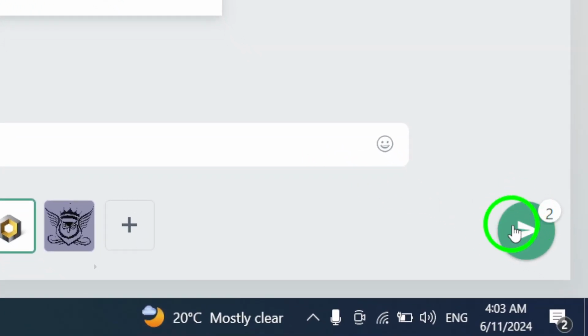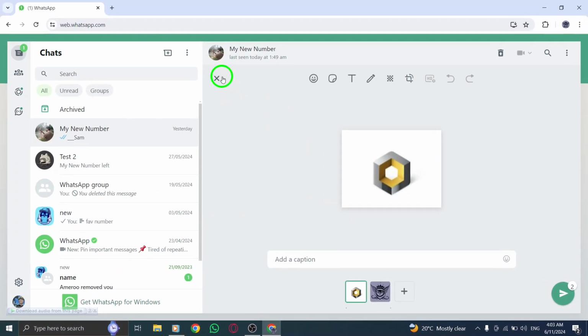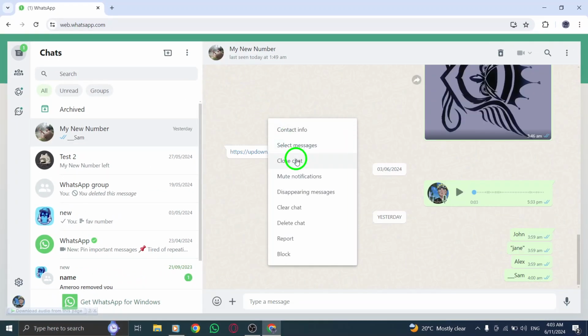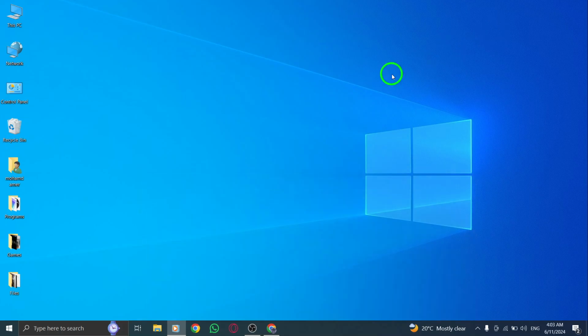By following these simple steps, you can now effortlessly send multiple pictures on WhatsApp web chat using your PC. Enhance your communication by sharing moments captured in images with ease. That's it. You've successfully learned how to send multiple pictures on WhatsApp web chat on your PC. Give it a try and make your conversations more visually engaging.